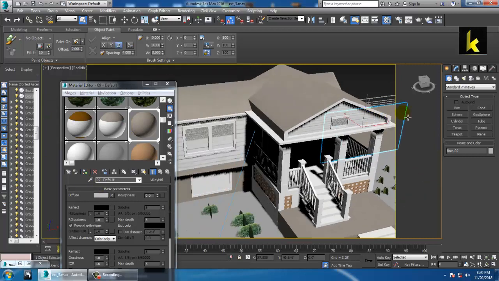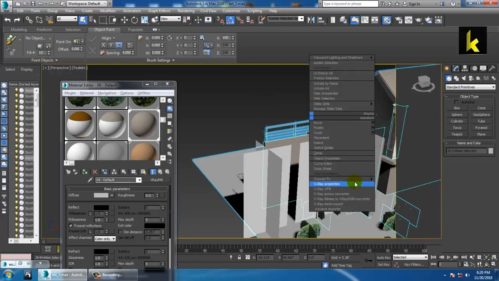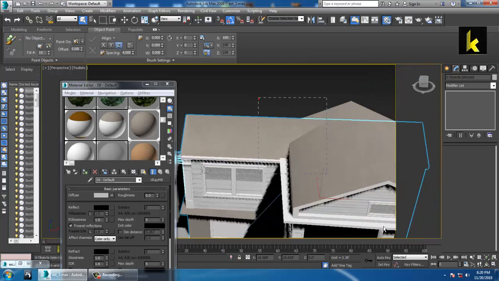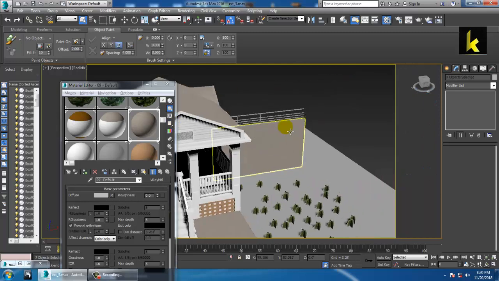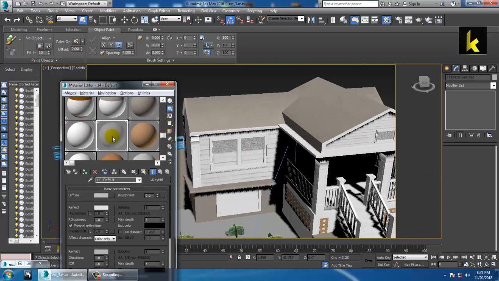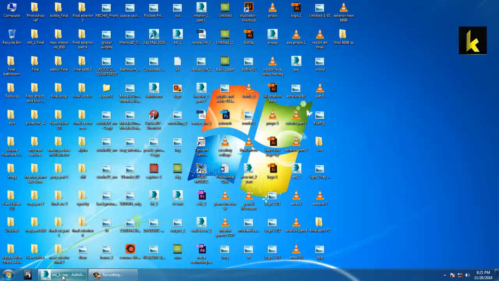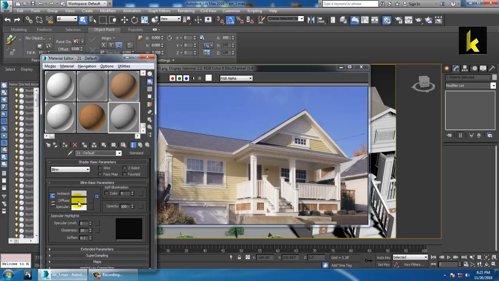Select this part, convert to poly, to select all these elements. You can make this with the help of a railing option which is available. You can assign any kind of metal texture if it is required. If you have a metal texture, you can easily assign it. Let's assign a bit of a darker texture over here.